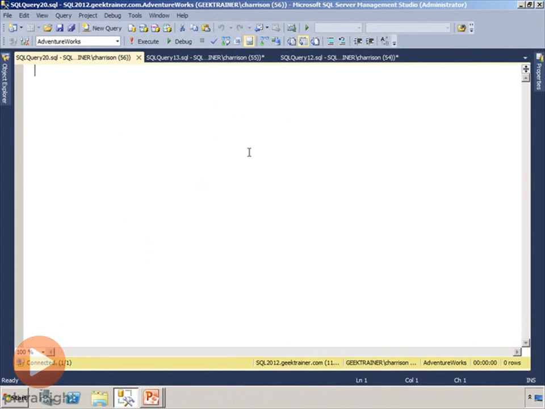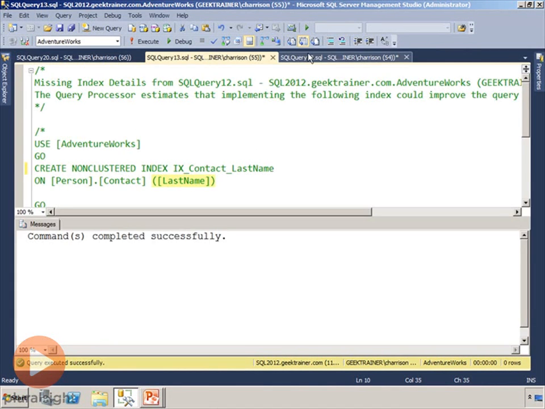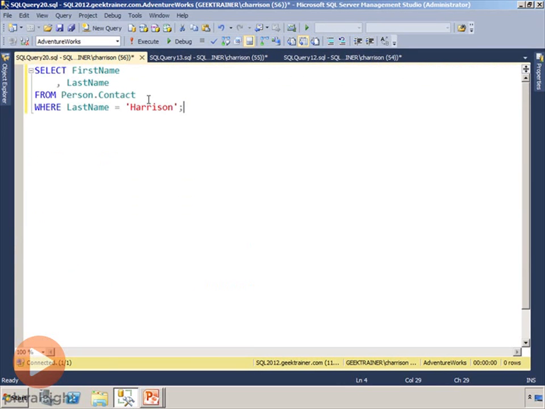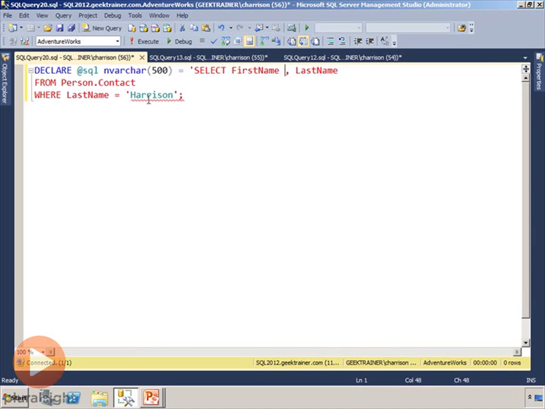What I'm going to do is I'm actually going to make my life a little easier. I'm just going to copy and paste that. And let's put that into a variable. And we set up variables by saying declare, @, and then the data type that we want it to be, which in our case will be nvarchar, and let's say 500. Let's just do a little bit of cleanup.